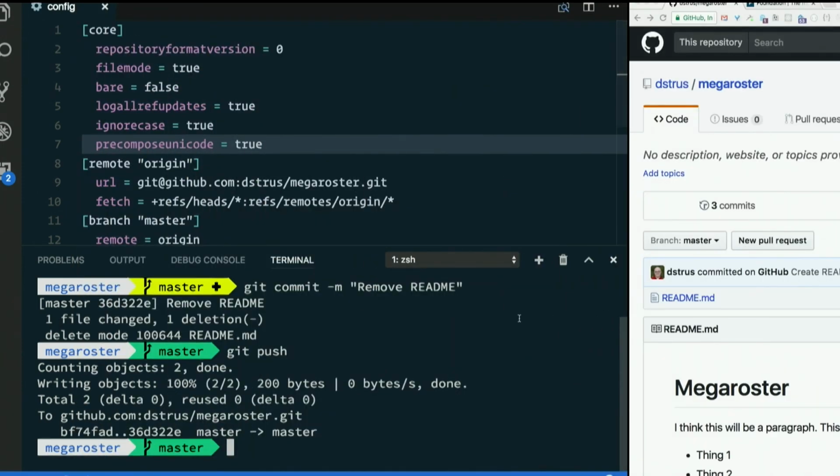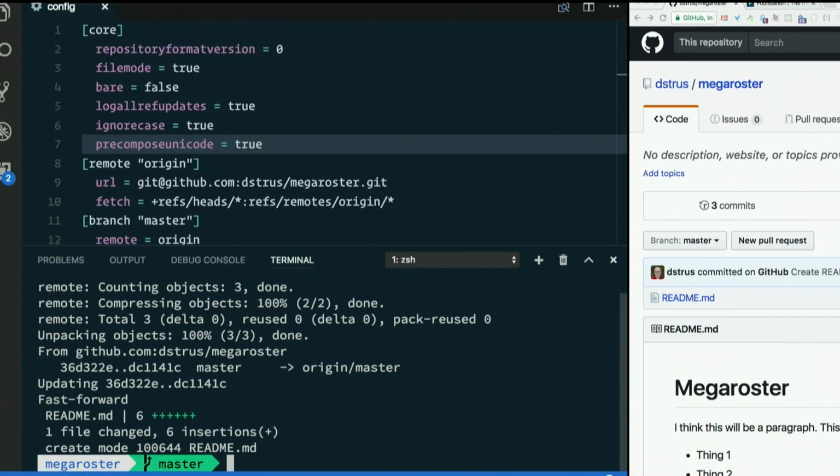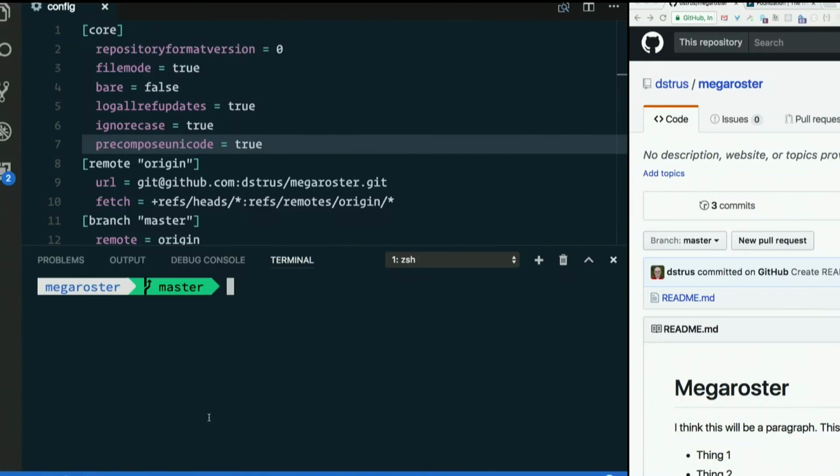So to get it, I can say git pull, the opposite of push. And it takes changes that have been put on GitHub and takes them down to my local copy. There we go. Fast forward, it says. It's fast forwarding a commit. And we see README was the thing that changed. It added 6 lines to it. Et voila.